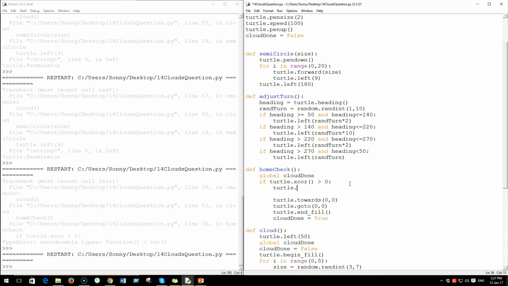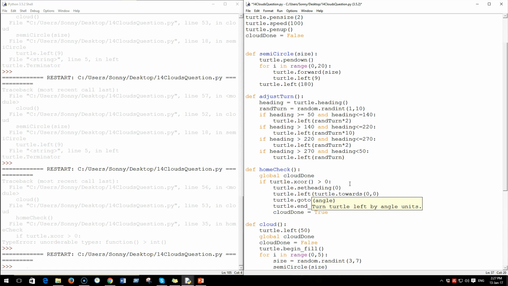So turtle dot set heading 0 and then turtle dot left. What this does is essentially it sets the turtle pointing in the neutral direction, in the 0 direction, and then points towards 0, 0. It only works this way. It's a quirk inside turtle. That's just the way it is.